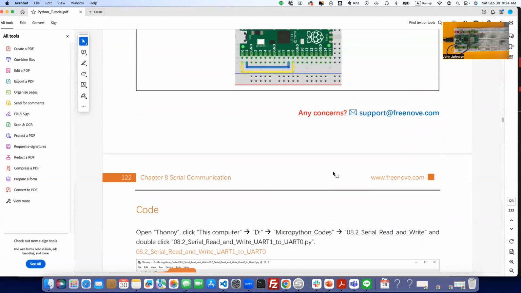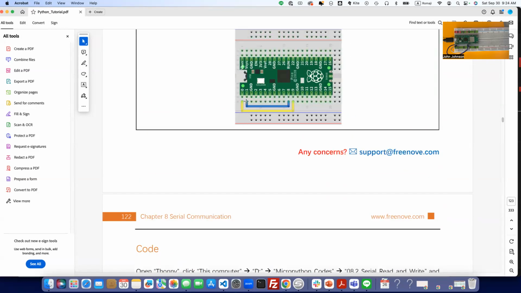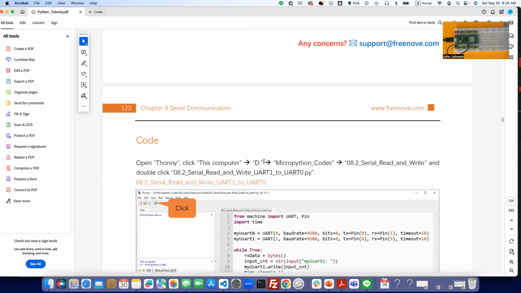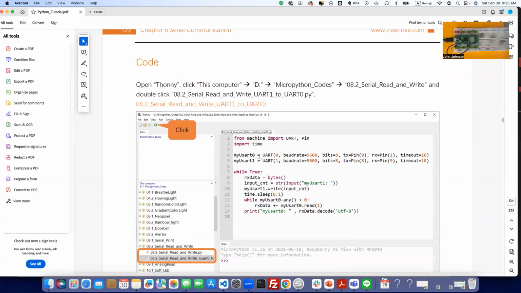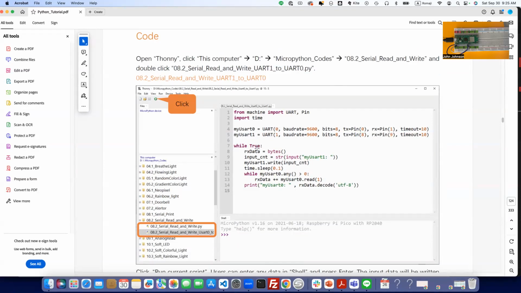And if you look at our pin structures back here, that's exactly what we've described. 0 is going to be shooting over to 9 for the receive, and 8 will be writing out to the 1, although we're only doing it in one direction here. So when we look at it, we're setting up an infinite loop here, and we're going to set up RX data to be bytes. We're going to input a string from the user on USART 1, and let's say we type in hello world. It's going to take that, convert it to a string, and store it in input underscore CNT. Then we're going to use USART 1 over here to transmit it.